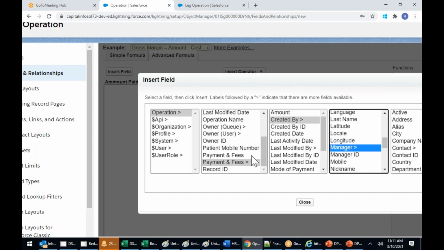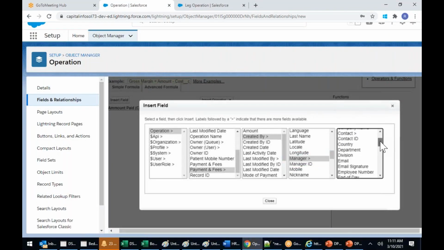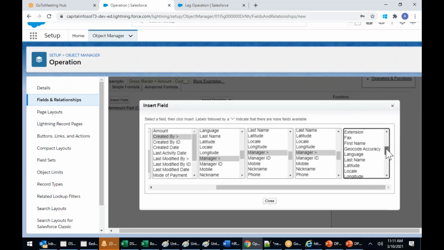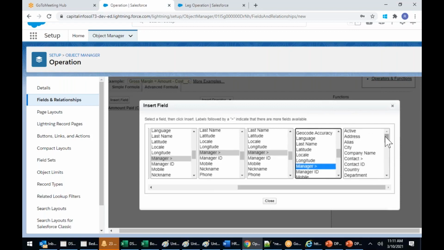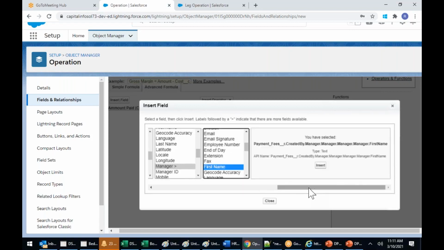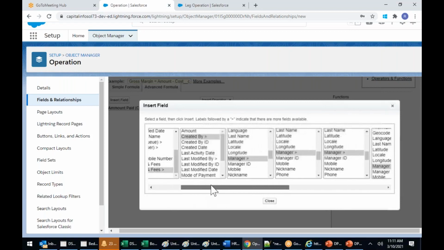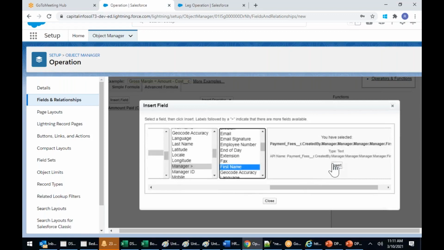So see that I'm going created by payment and receipt created by his manager. Managers are not enough now. Manager's manager, his manager. See, I can go to the endless and his name, his first name I want. See how the bridge is increasing? Three managers up I am going. So whoever created it, his manager's name, the system will pick up if you say insert.